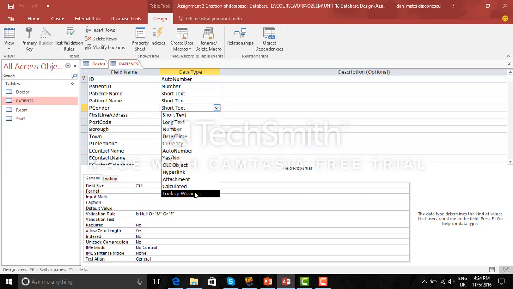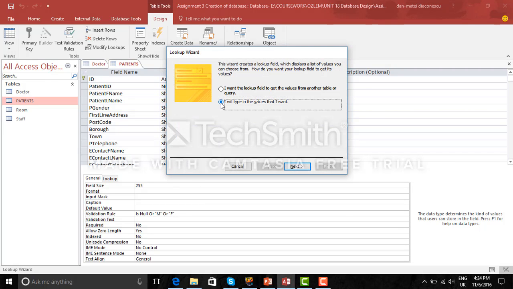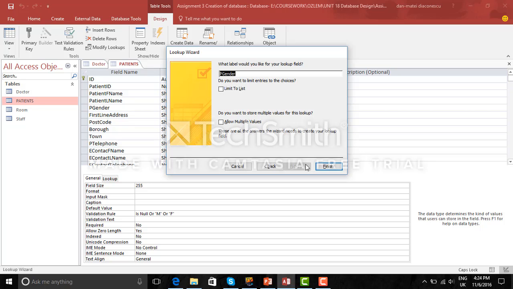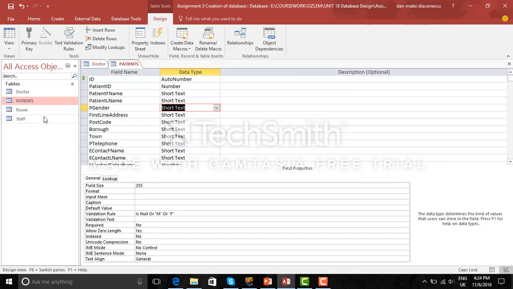I'll have to select the data type, which is lookup wizard, then select the option which says I would like to type in the values, then click on next, and then I just type in the values I want, which is M and F, then click on next, and then just finish, and the process worked.